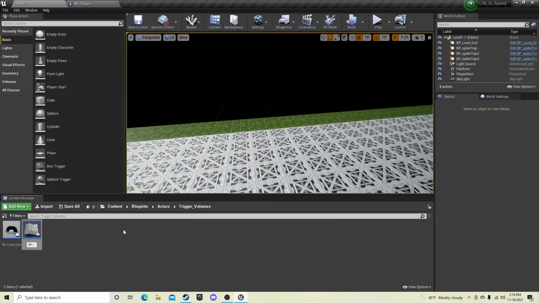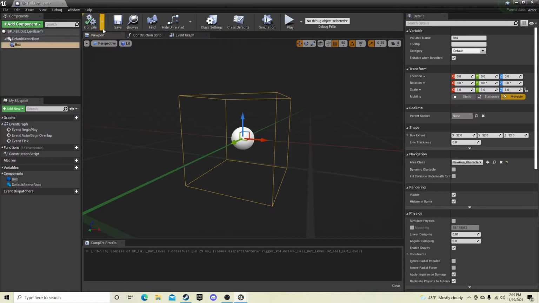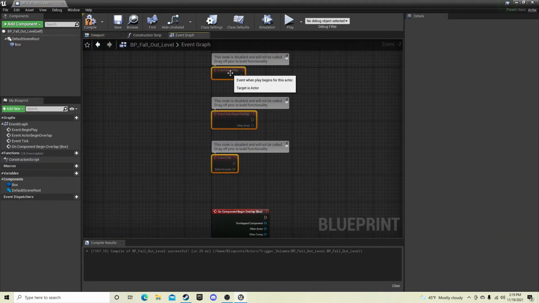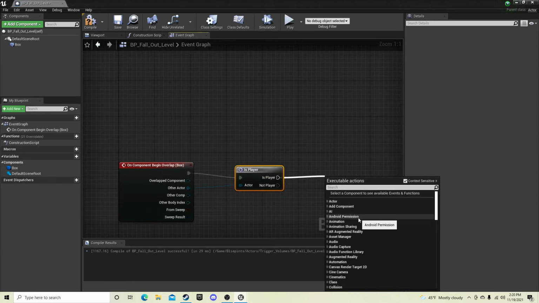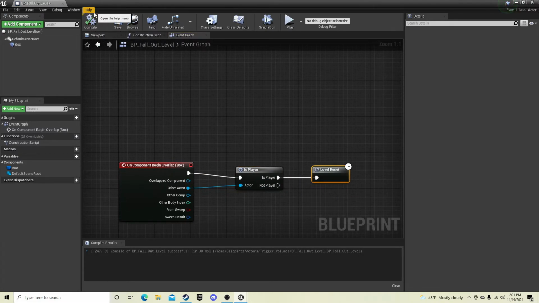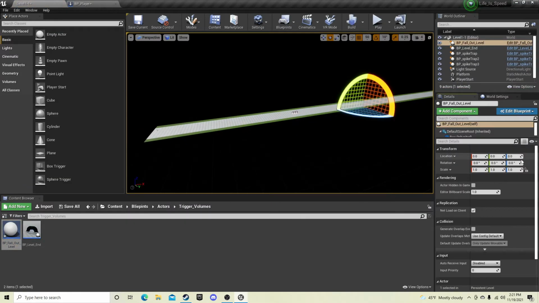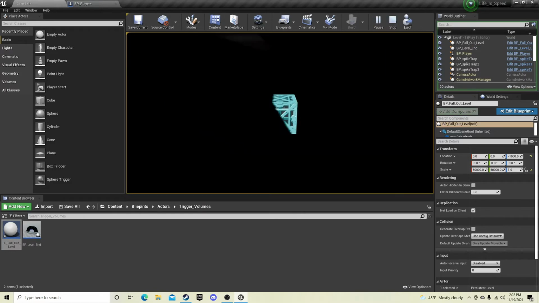Alright, final thing before we go. I'm going to create a simple volume that resets the level when the player falls into it. Just going to get the macro to see if it's the player, and then if it is, just reopen the level with the other macro that I've made. And here, now I'm going to put it into the level, make it real big, and show you that it works. Cool.